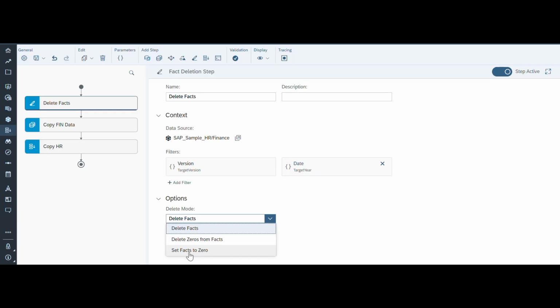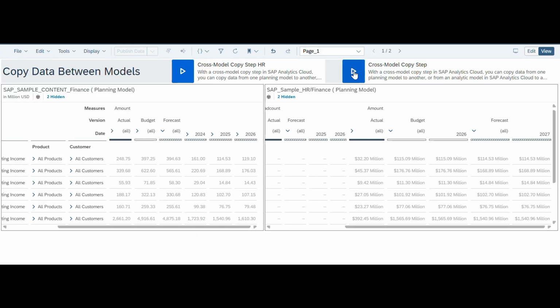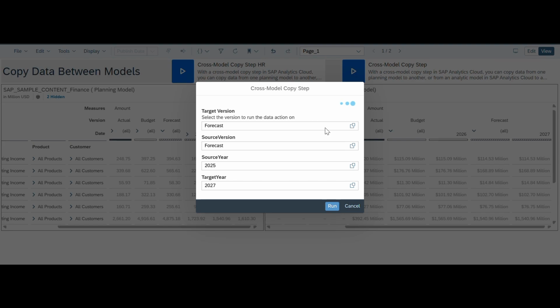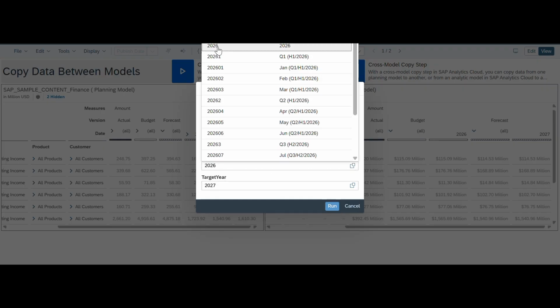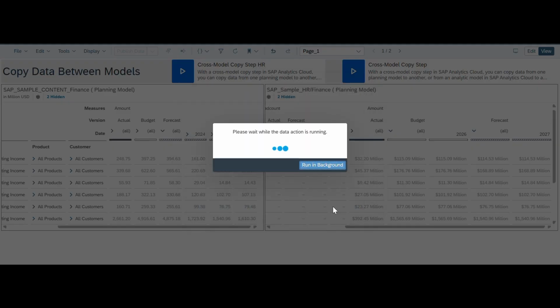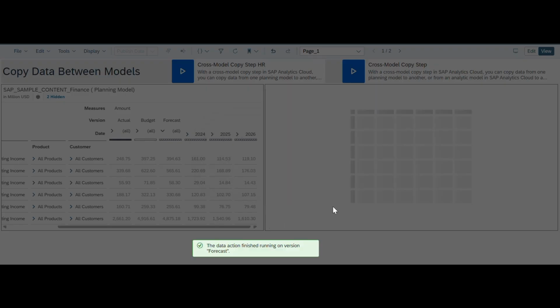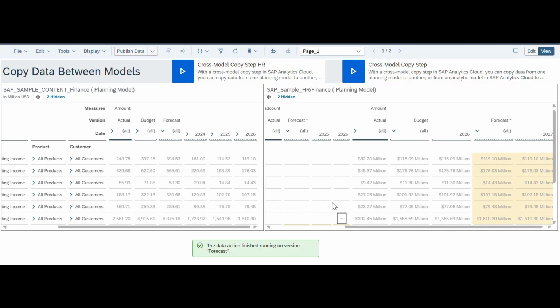Okay, so now let me execute something different. Let's put it as 2026, run. So now you see the 2026 forecast has been copied to 2027, and no other year's data, if any existing, was deleted. Anyhow, in my model, there was no data for forecast.